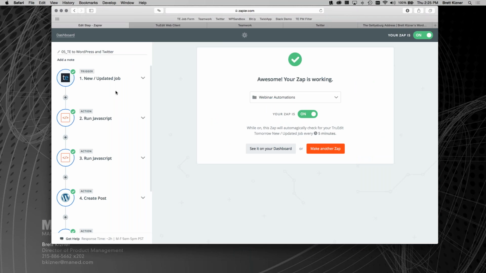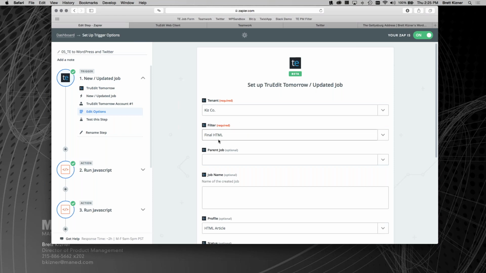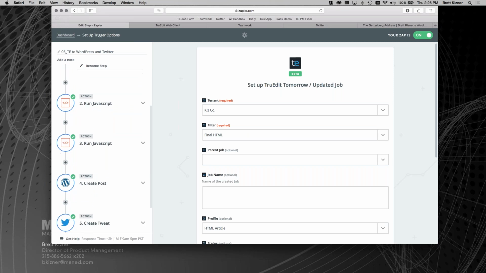So you can see here I've got a number of actions. First is I grabbed a job from TruEdit. In this configuration, I'm looking for final HTML content that's set to the final status, and it's going to extract those jobs. Now the next step, I could just go straight and create the post in WordPress, but I actually want to extract some information.